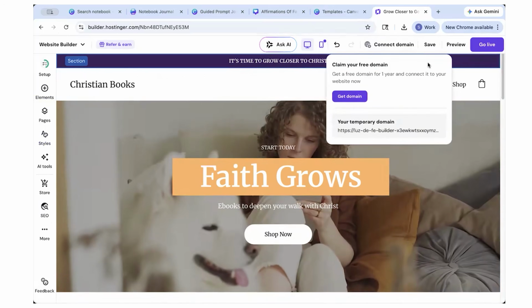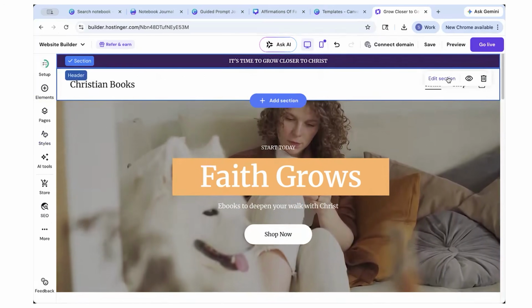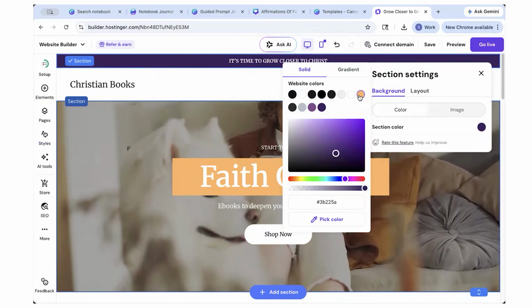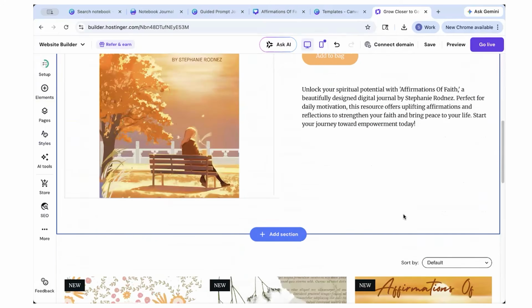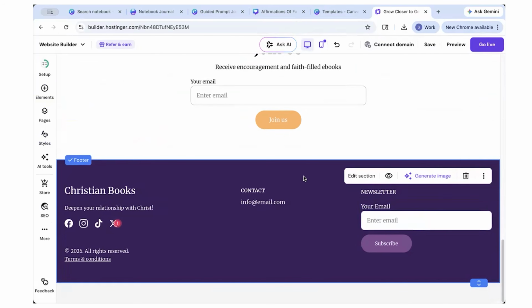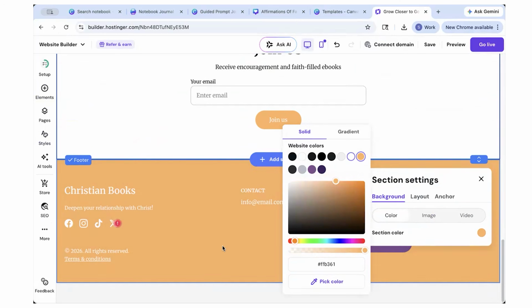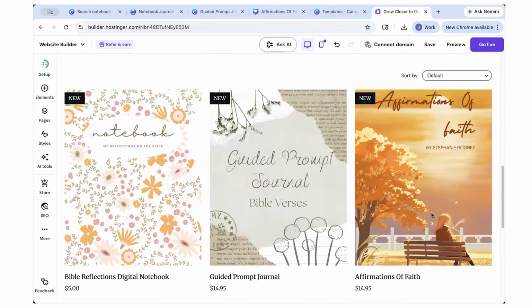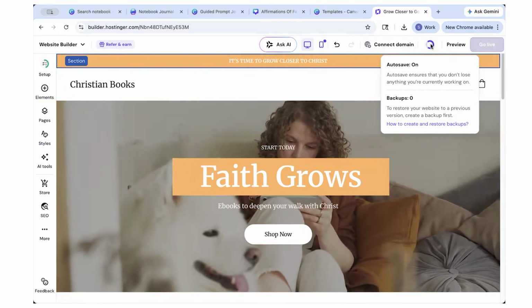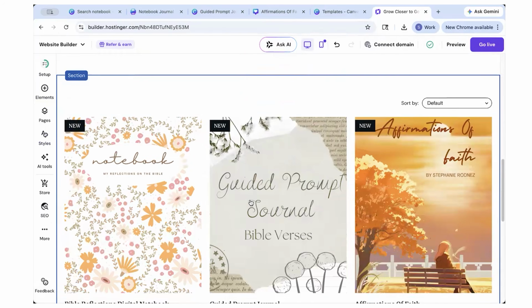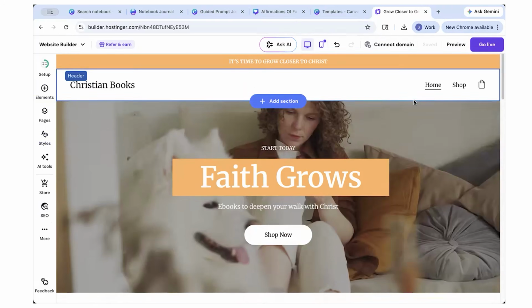So actually, I think I also want to change these too. So click edit section. I'll do the same thing. Oh my gosh, I love this website. Edit section, I'll do the same thing. Wow. This is stunning. I'll click save, and that is how quickly you can build a website.